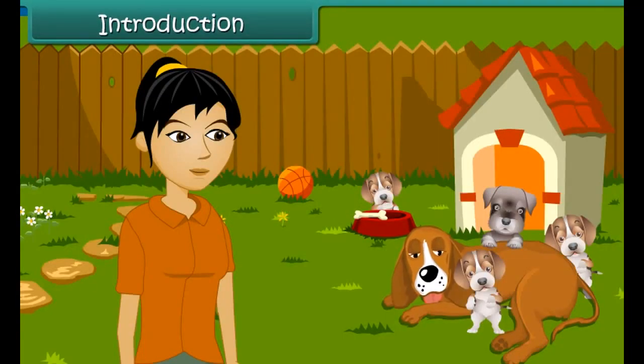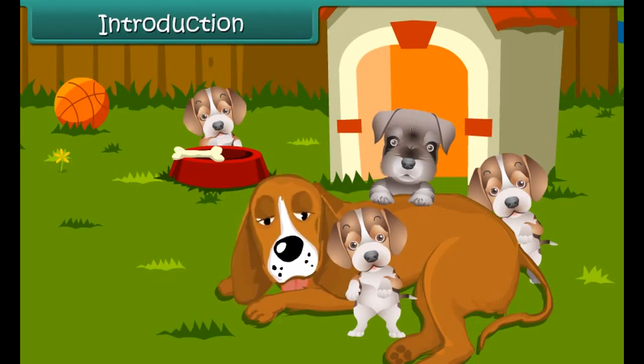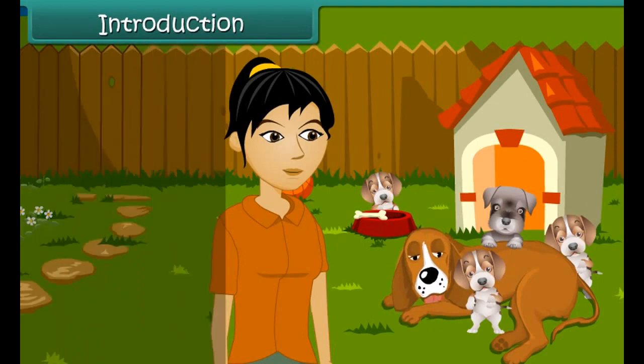Avani is very happy today. Her pet Iris has given birth to 4 little puppies. The puppies are very soft. They look and feel like cotton balls. Avani is eagerly waiting for the puppies to grow up so that she can play with them.